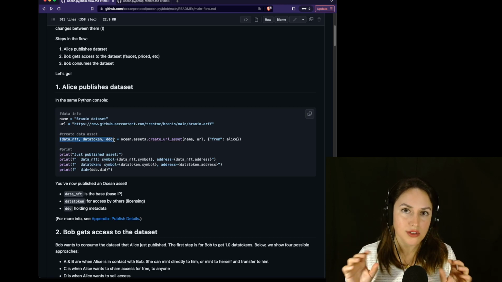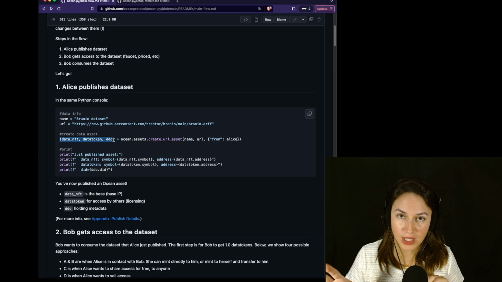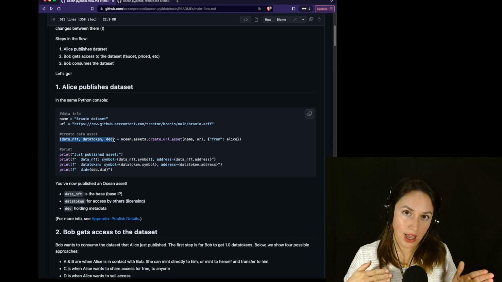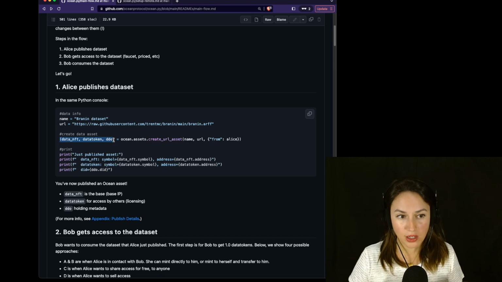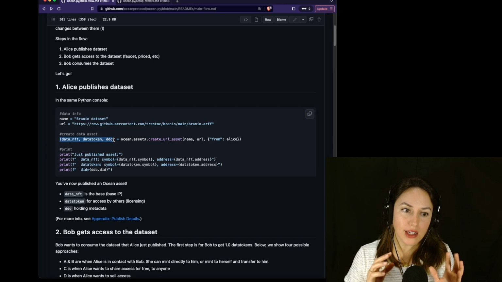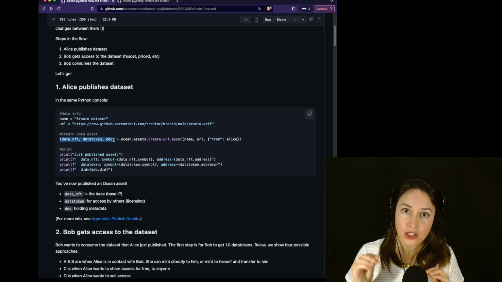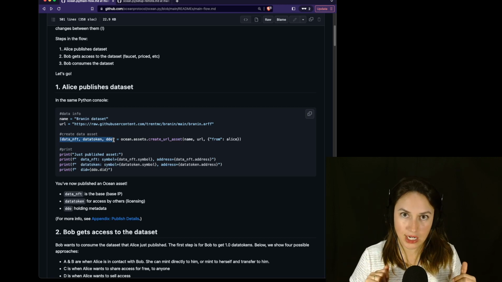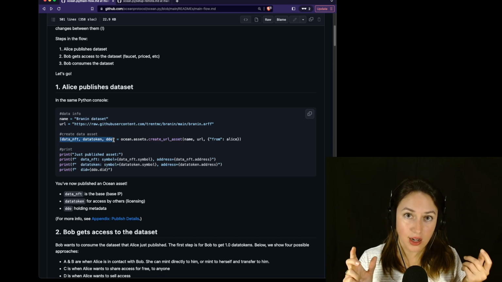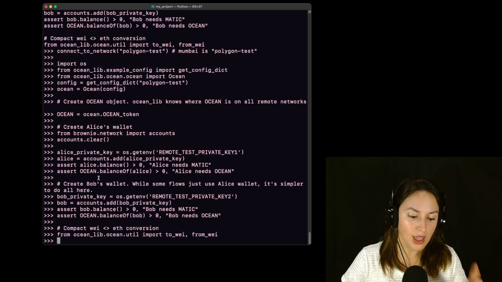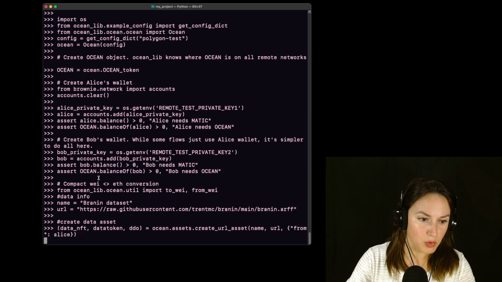The DDO is called a decentralized identifier document. It's a fancy name for holding the metadata that relates to the data NFT. And the data token controls access to that data NFT. So actually, Alice is going to be selling the data tokens to purchasers who want access to the data NFT, to the data set in the data NFT. So I'm going to copy all of this chunk of code, and in the Python console that we ended with in the last video, I'm going to paste.